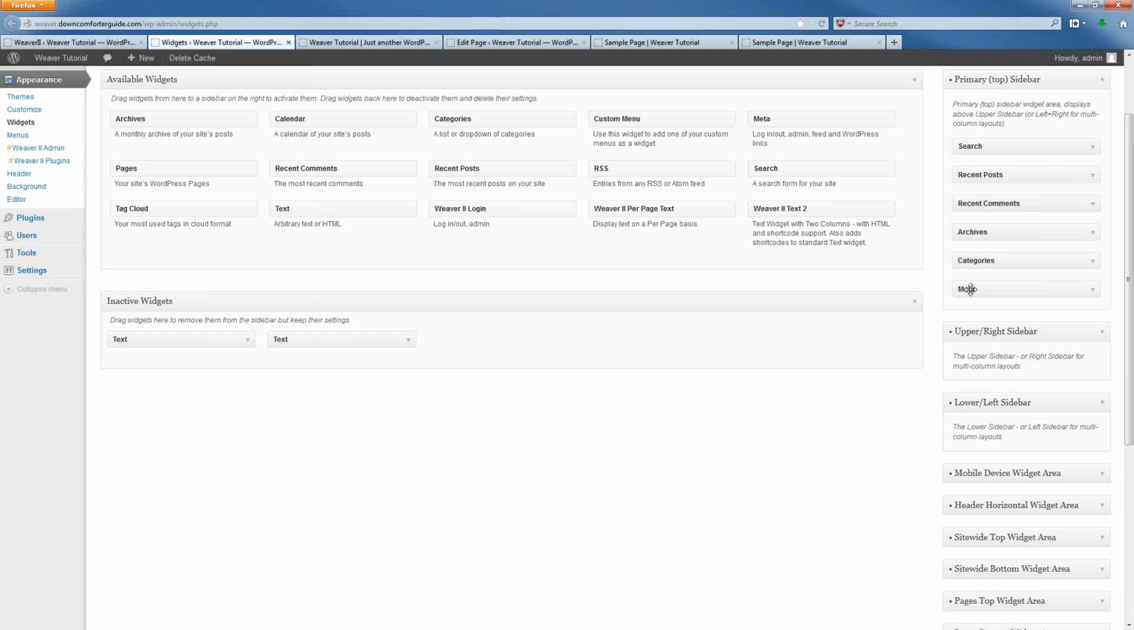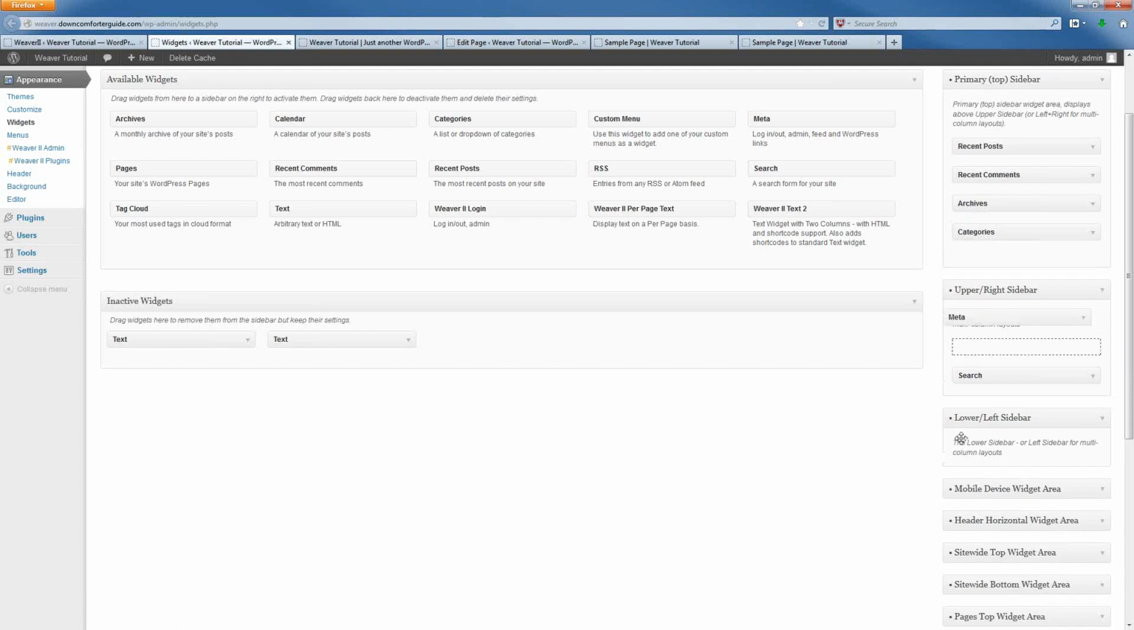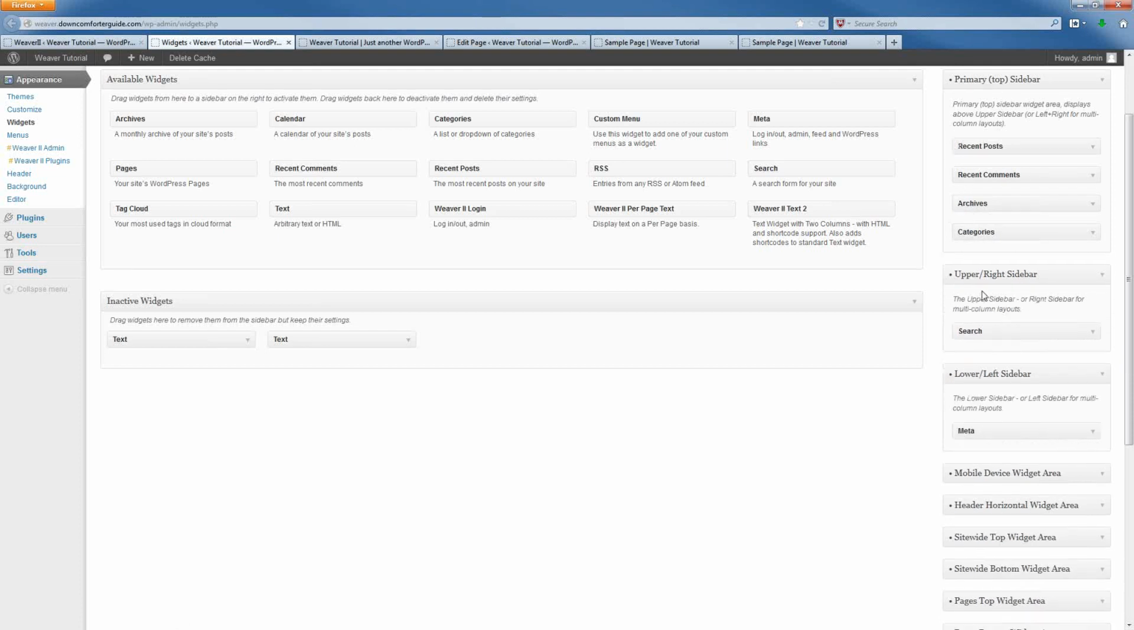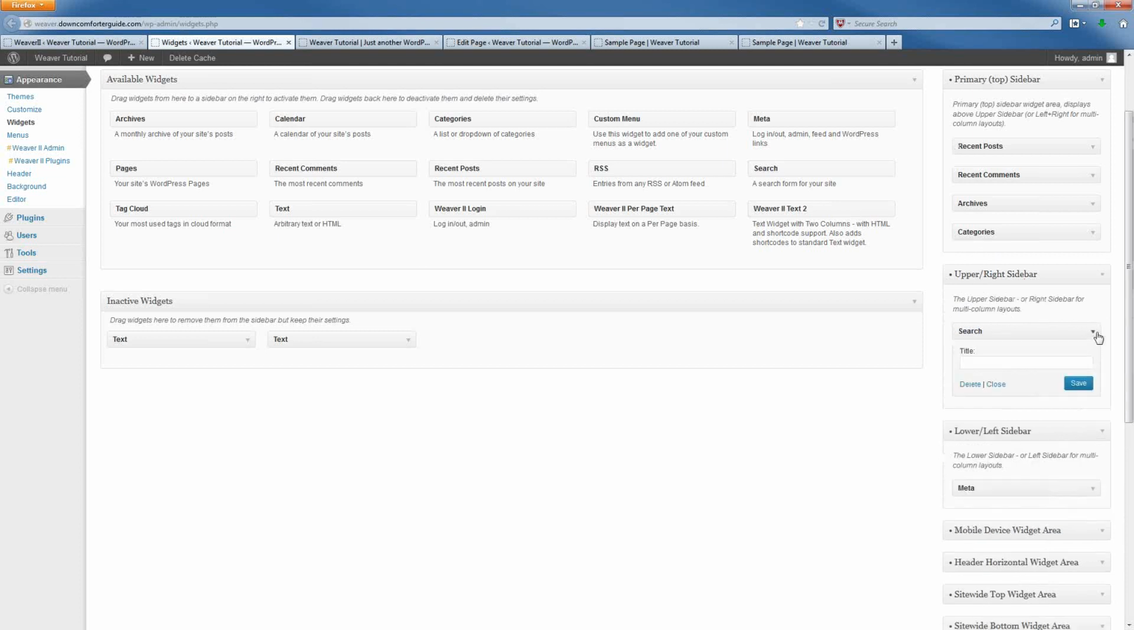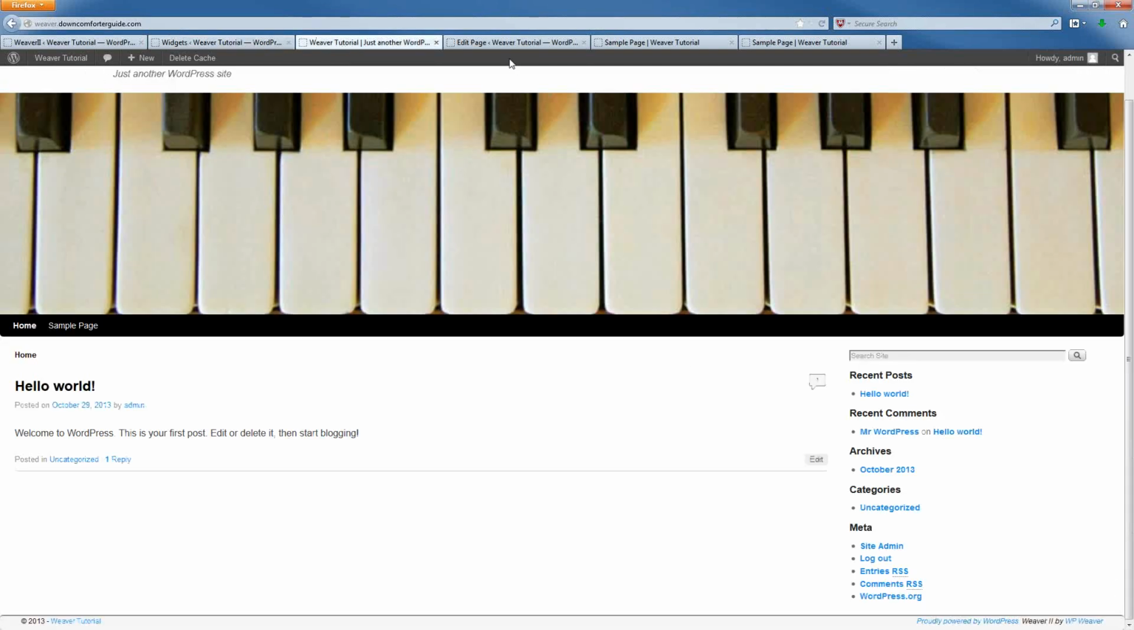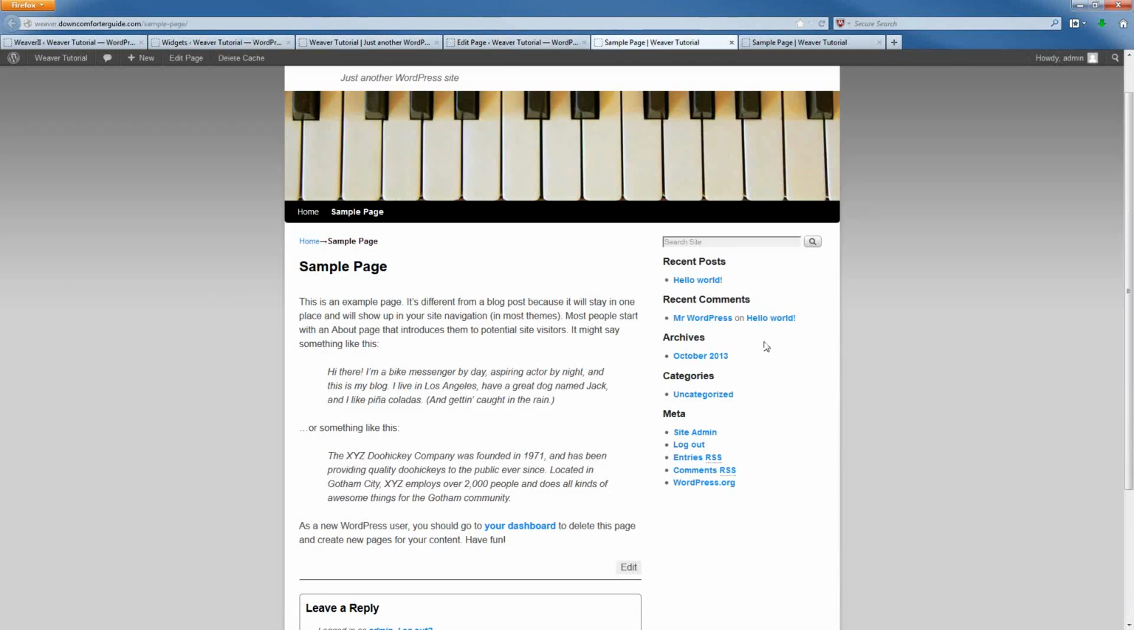Now, to show you what this actually does, I'm going to take some items from my primary sidebar here and I'm going to move it down into these sidebars. I'm actually just going to take one item for each of them. So in my upper right sidebar, I have my little search box. And in the lower left, I have my meta links. So let me get back to this other page right here. So I have moved the meta links right here, and I have moved this search bar right here.